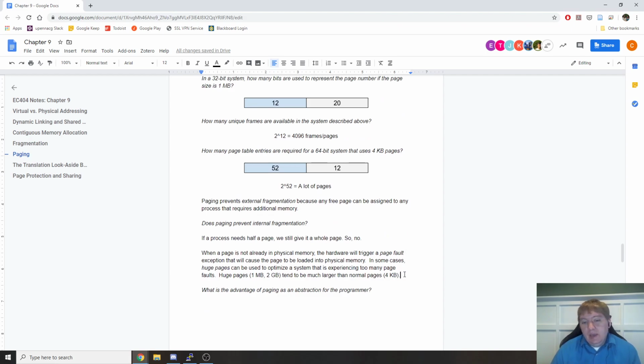So in the case that we have a lot of page faults happening, you can use what are called huge pages to optimize a system that experiences too many page faults. These tend to be much larger than the normal pages. And once we have this in memory, we don't have to worry about page faults because we've loaded this huge chunk of memory instead of the 4 kilobytes.